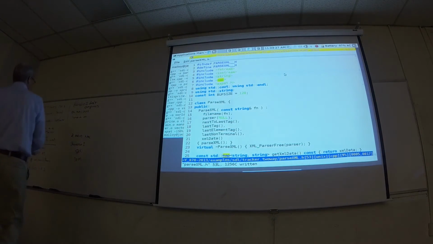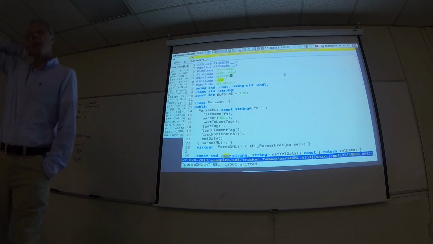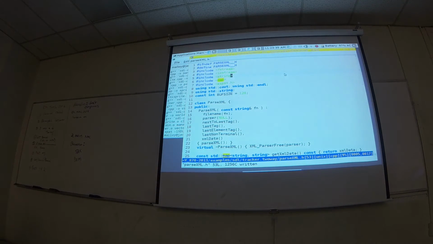Now, why do I prefer SAX? Well, some of the research that I've done is with building abstract semantic graphs for programs, large programs like Mozilla and things. And sometimes the XML representation of an abstract semantic graph for a program like Mozilla could be 50 gigabytes. So DOM would be out of the question for that.